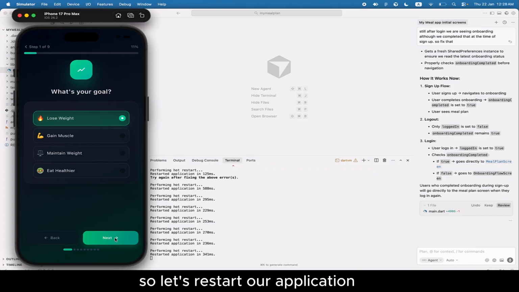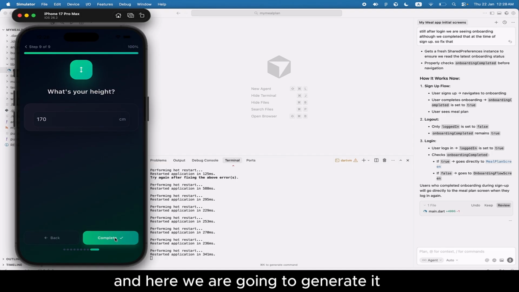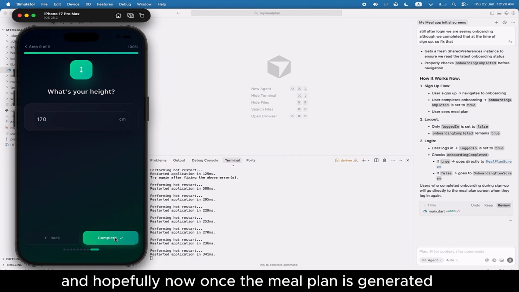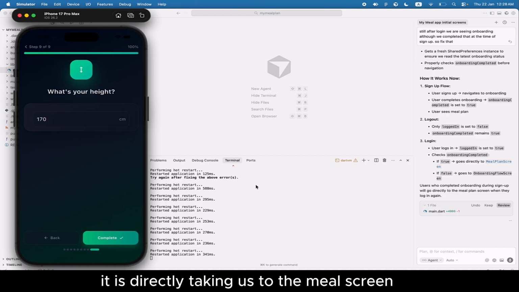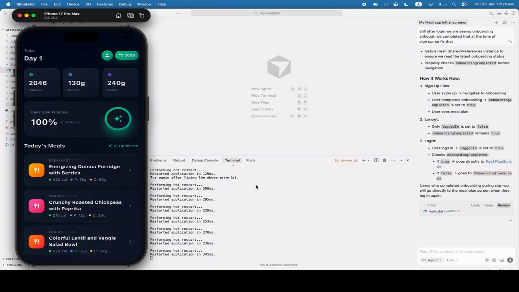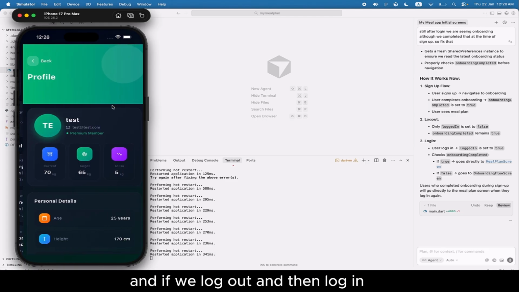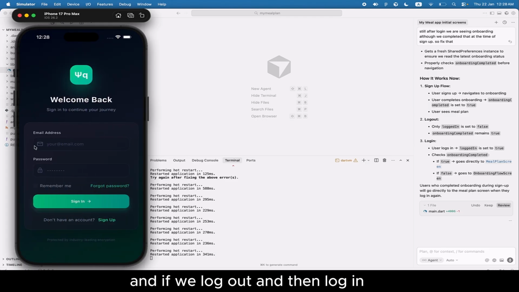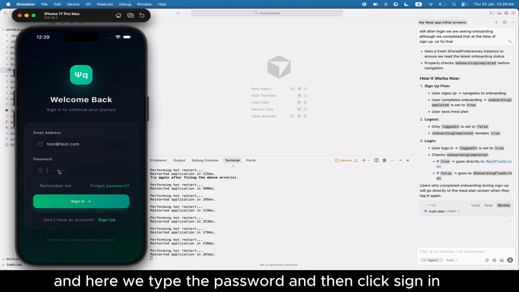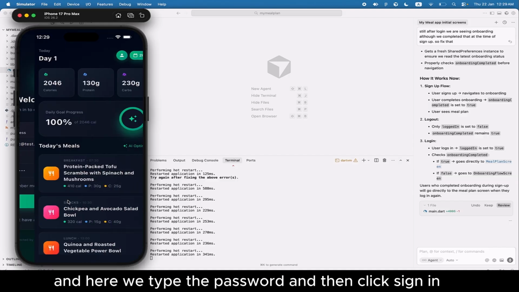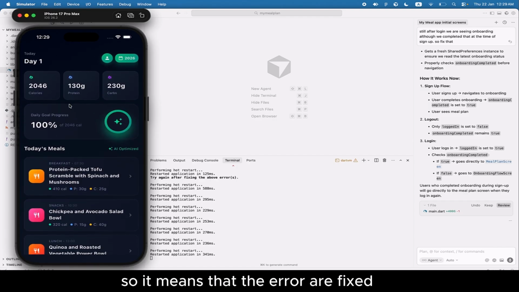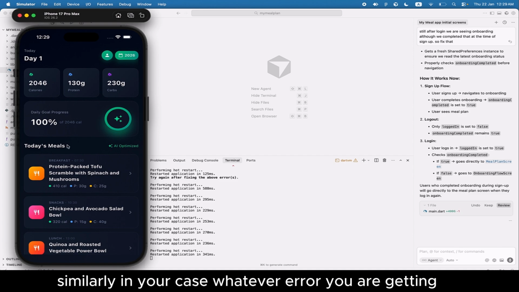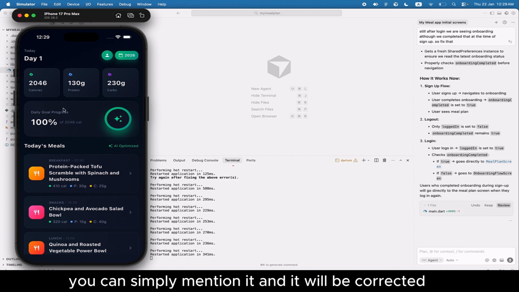Here we are going to generate the meal plan for the first time, and hopefully now, once it is generated, it sets a flag so that the next time we log in, it takes us directly to the meal screen. There you can see our meal plan screen. If we log out and then log in, type the password and click sign in, we are on our meal planner screen immediately. So the errors are fixed. Similarly, in your case, whatever error you are getting, you can simply mention it and it will be corrected.